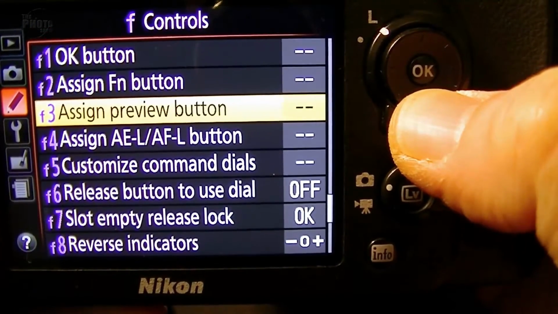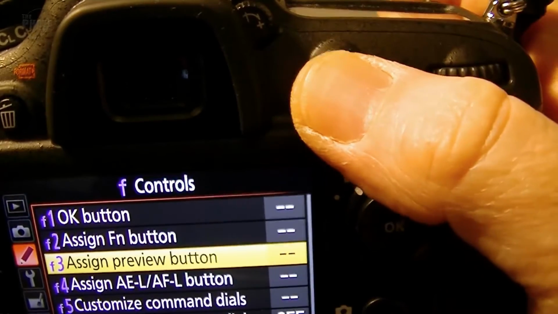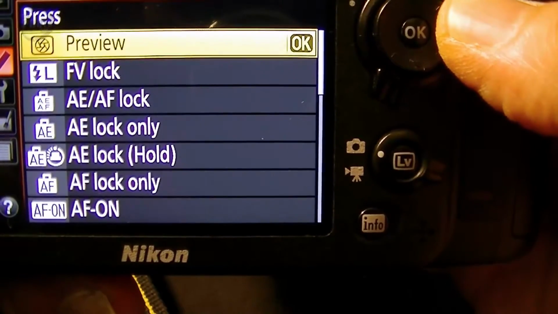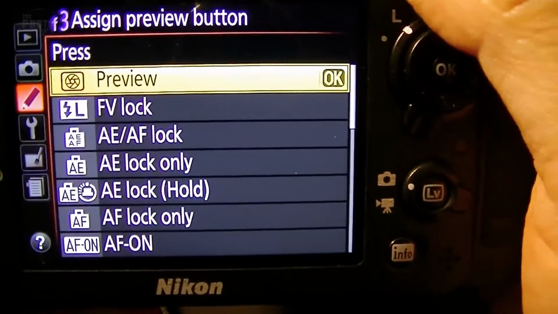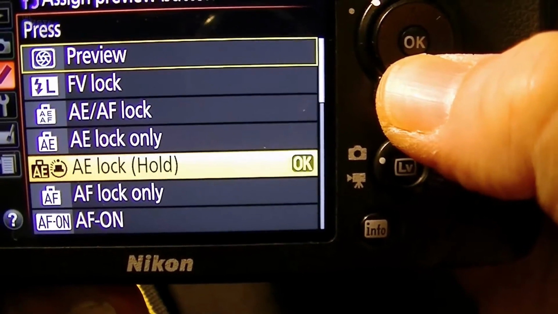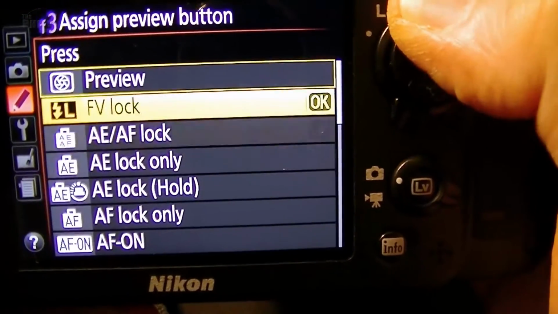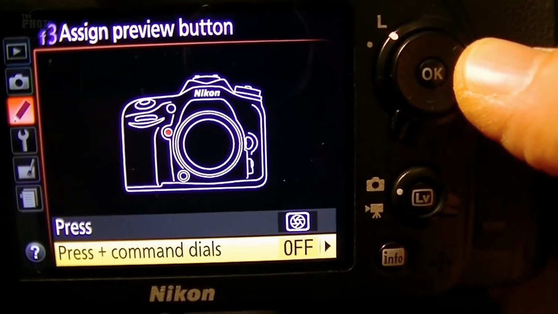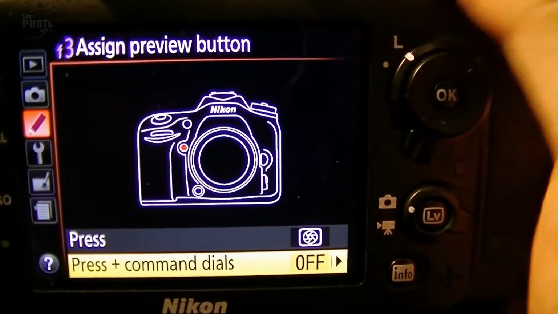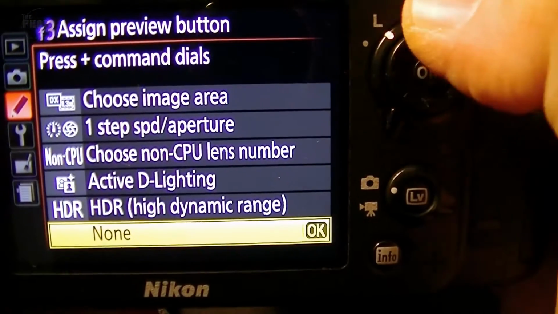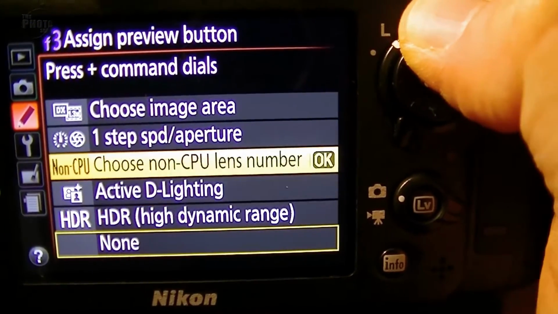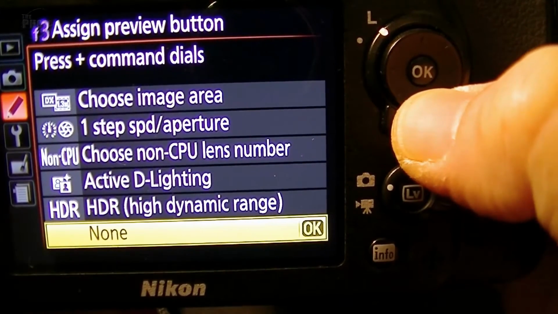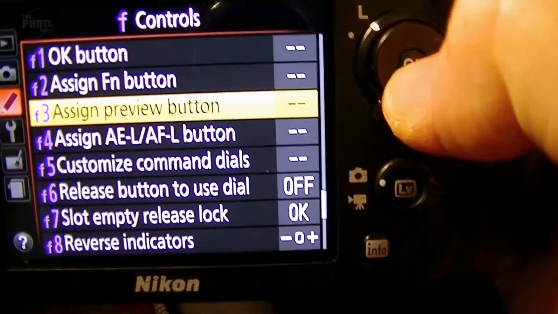Next is your AEL AFL button, which is this one on here, sometimes called the back focusing button. Again, you've got the options of what this actually is used for. You can assign it to be the preview button, the flash lock, the AE lock. Same options you had on the other buttons, just allowing you to choose which option you had there. And then what it does if you use that button plus the command dials. Again, you've got the same options here as you had with the FN button and the preview button. So you're choosing to use it for whichever option you choose there.